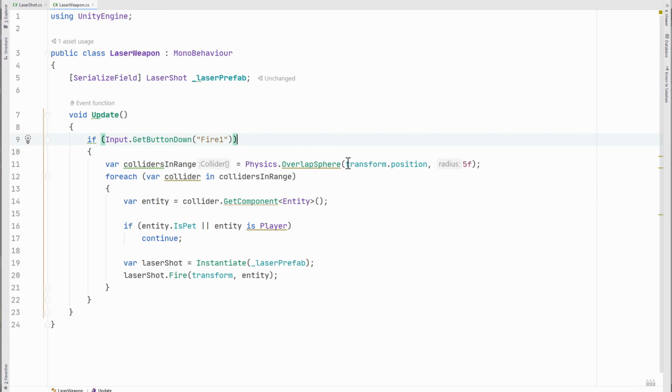overlap sphere method. This is going to do a sphere cast around us, or just an overlapping sphere around us 5 meters out and give us all of the colliders that are within 5 meters of our position. So essentially think of this as, give me all the colliders within 5 meters of this point. Now we could also add in a layer mask to filter out and only get the objects we care about.